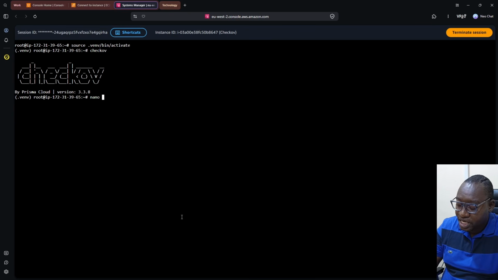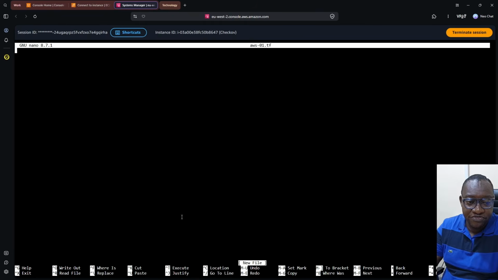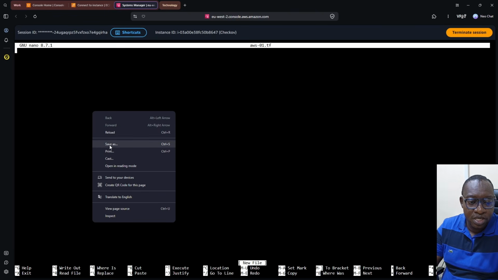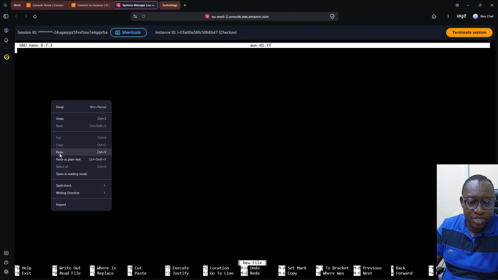So it's going to be nano. So let's just call this AWS o1.tf, right? And I'm basically going to copy a little configuration into this. So I'm going to come here, and of course, we're going to paste this here.